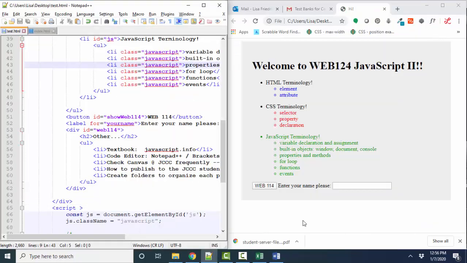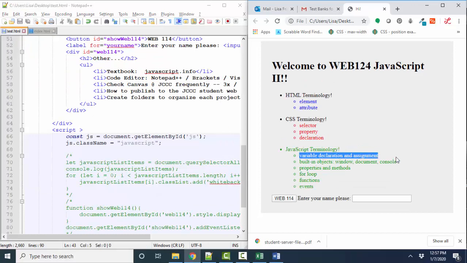However, instead of looking at the course objectives and official documentation, I thought I'd just go into the code and show you quickly some of the things that I want you to be solid on in JavaScript 1 before we get into JavaScript 2. And that is how to declare a variable and assign a value to it, how to work with the built-in objects of the window, document, and console objects, the difference between a property and a method, how to use a for loop, how to create a function, and how to run that function on an event. Those are some of the key things we've covered in Web 114.